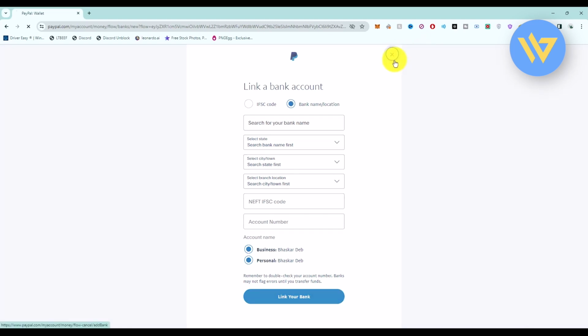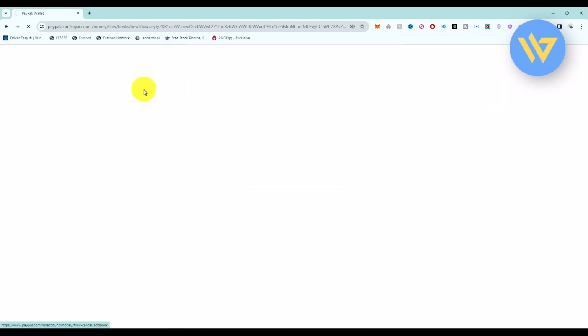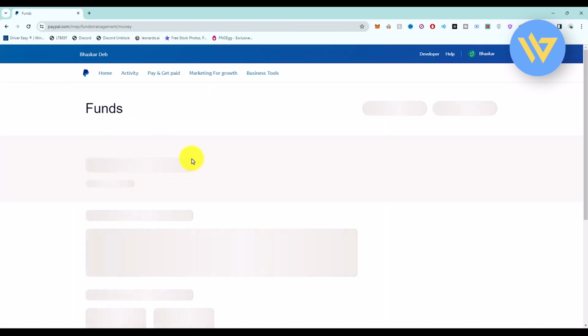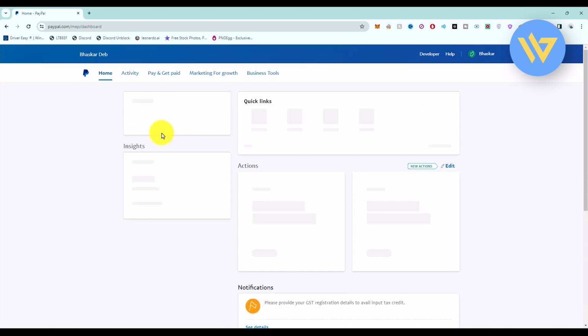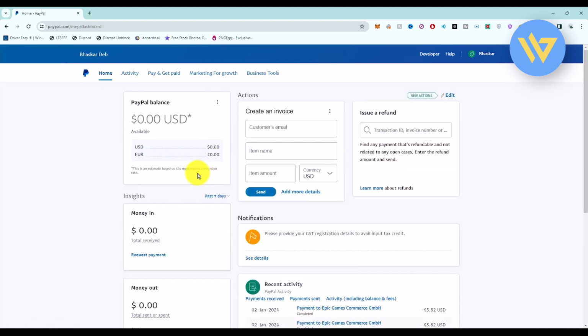Once that happens, all you have to do is go to your main PayPal balance section. Over there, once you have funds in your PayPal, just simply click on the transfer option that you will find right below it, as you can see right over here.